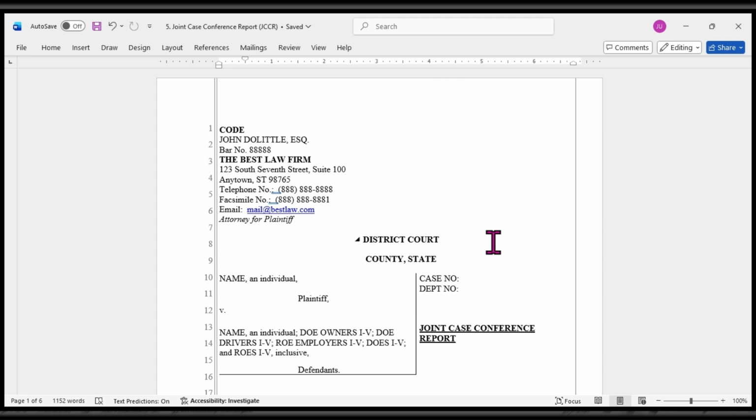Okay, so before you start drafting the JCCR, get the discovery time periods agreed upon from your attorney. It'll usually be 12 months, but on occasion it can be 18 months. Also, have the complaint and the answer open, as you will need some of the information contained in them. And as previously discussed, get the caption information, the name of the parties, the case number, department number, and the appropriate court from a prior document or from the complaint.